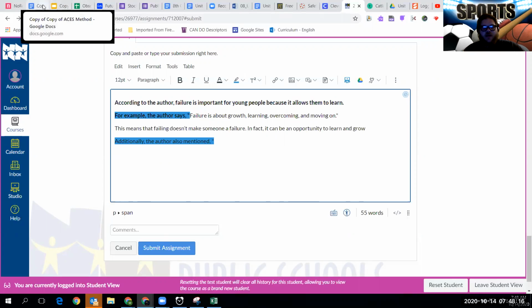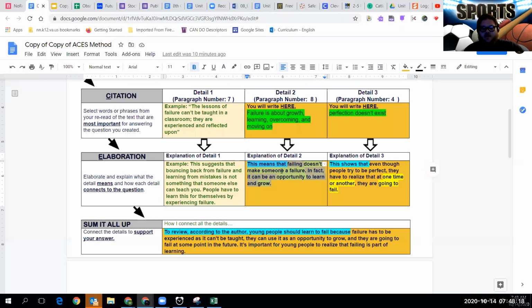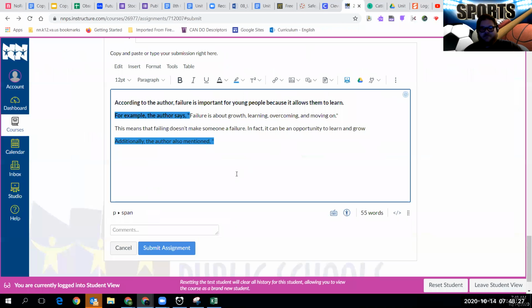And now I'm going to go back and take this detail number 3, copy it, paste it in. Oops, let me fix that. Need to have a period and a close quote. Make sure that you capitalize. Make sure you capitalize the first word of a quote.